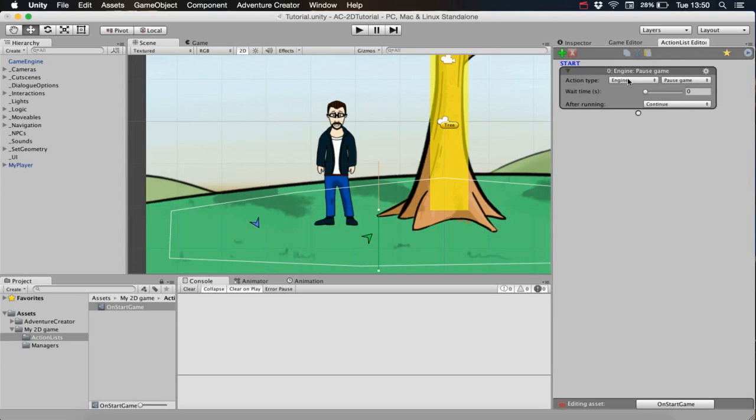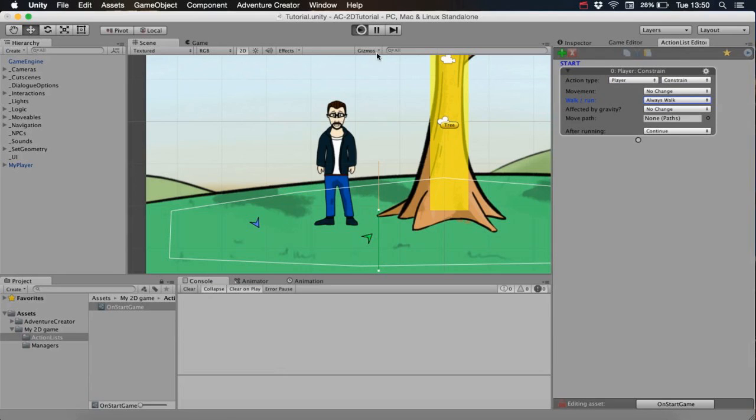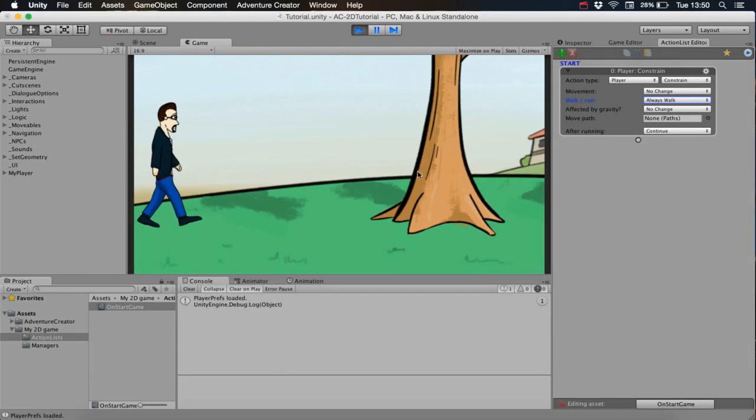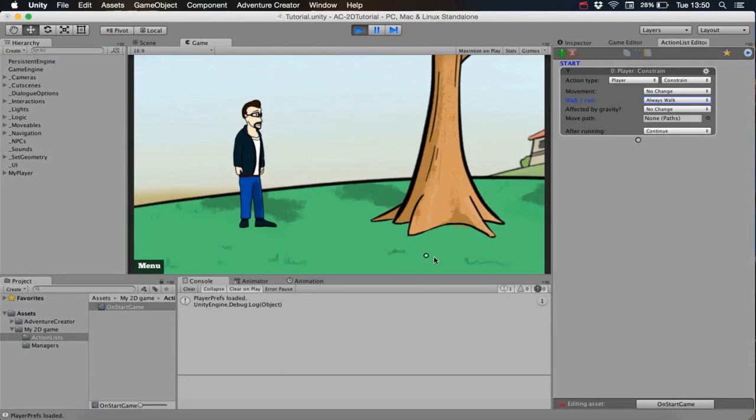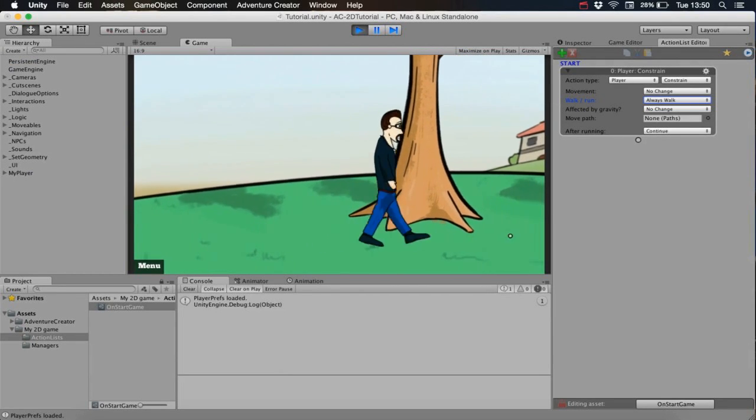We're only going to make one action in this action list. It's going to be a player constrain action, and the walk run field is going to be set to always walk. And that means it's going to be called when the game begins, and our player is no longer going to be able to run when we double click.